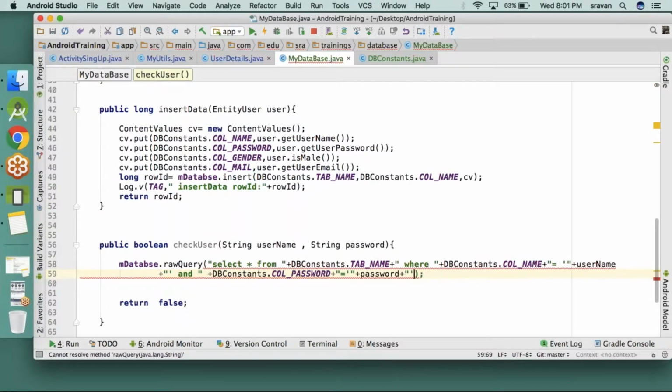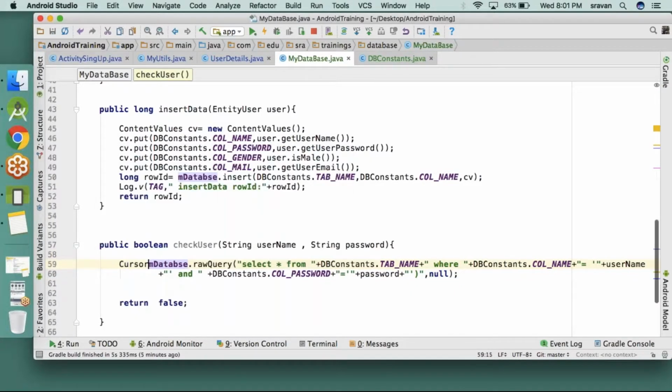So finally here I need to put this inside the bracket, and finally I need to put one more bracket. Select star from table name where column name equals username and column password equals password, and comma none. So the raw query returns a cursor object.